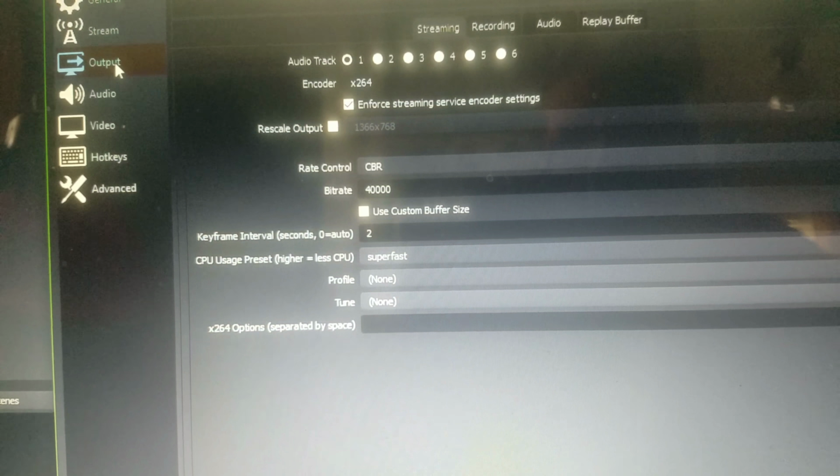Okay, the next one is output, where as you can see up here I have it set for advanced, because I changed some of the stuff in here. The second one down here where you see it, you want to make sure that your audio track is 1. We're under streaming first right here, so the first one is audio track 1. Then your encoder is x264. You want to make sure that you enforce that streaming service with this box right here where my cursor is.